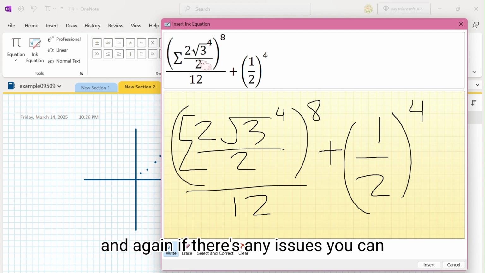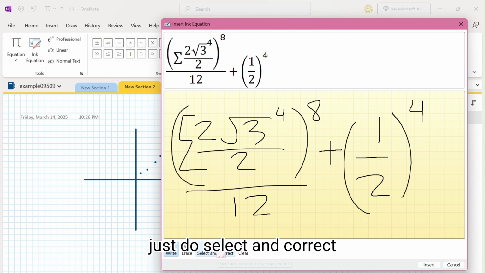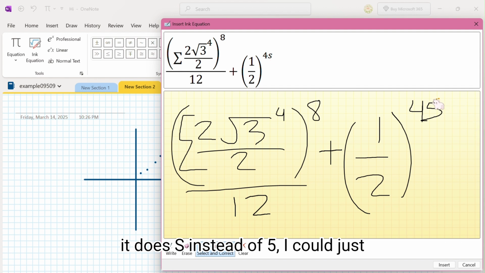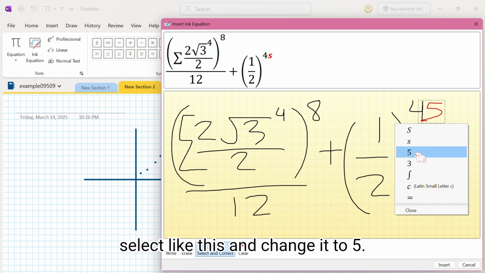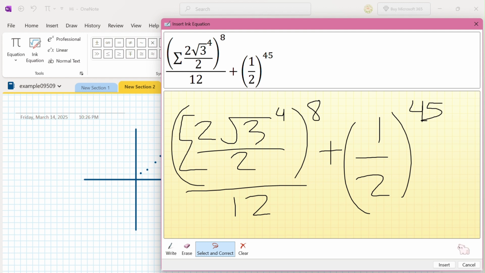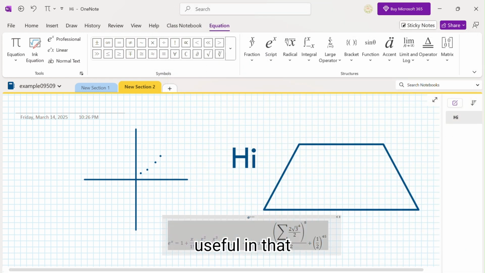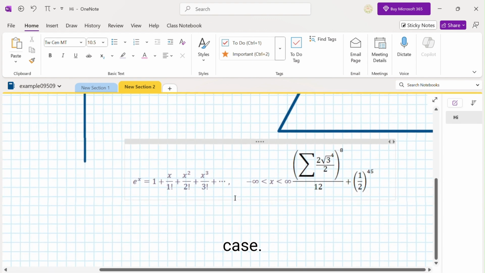And again, if there's any issues, you can just do select and correct. So maybe, for example, if I did this, then maybe if it does S instead of 5, I could just select it like this and change it to 5. And I can insert it there. It's very useful in that case.